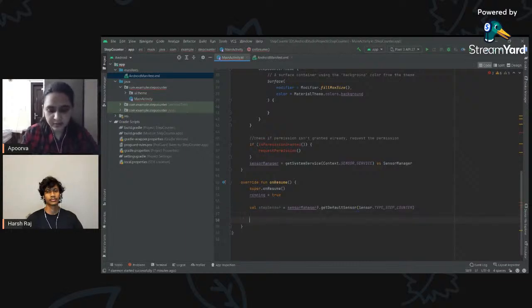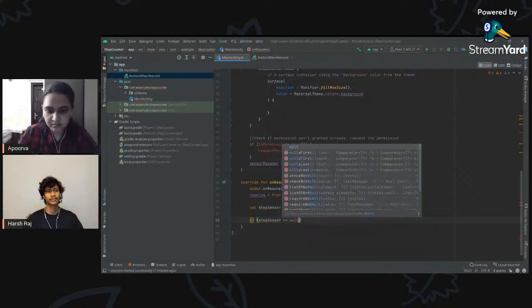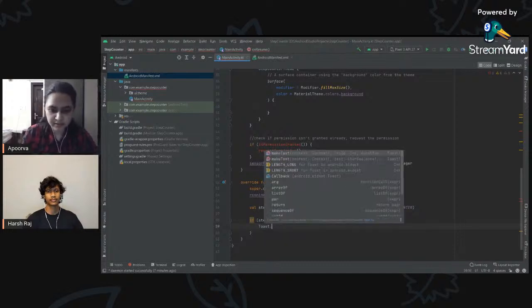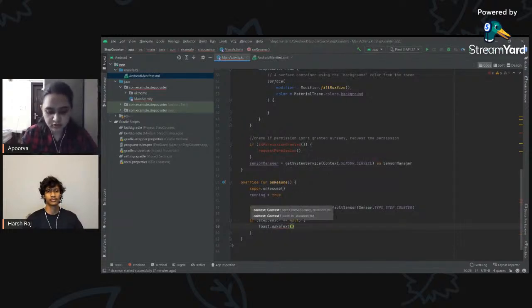And till then, we'll make an if and else condition. So like if the sensor is available on our device or it is not. So we'll say if stepSensor equals null. It means the sensor is not available on our device. So we'll create a function for it, and we'll make a toast. Toast is basically a pop-up notification for a particular function. So Toast in context with this, we'll create a text. It will say no sensors detected on this device.